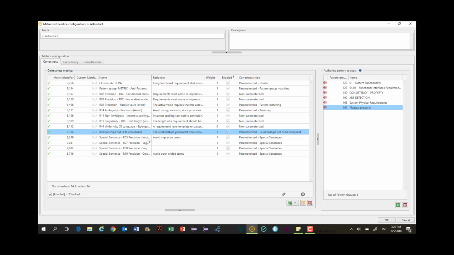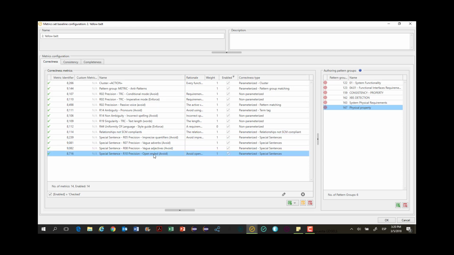I want to avoid imprecise quantifiers, something like close to a specific number, or very high or very low, or something that cannot be measured easily. I want to avoid vague adverbs, vague adjectives, and open-ended clauses, something like to be confirmed, or something like etc., or so on, and so on and so forth. Sorry for this open-ended sentence. So these are the rules that I have implemented in the correctness dimension.